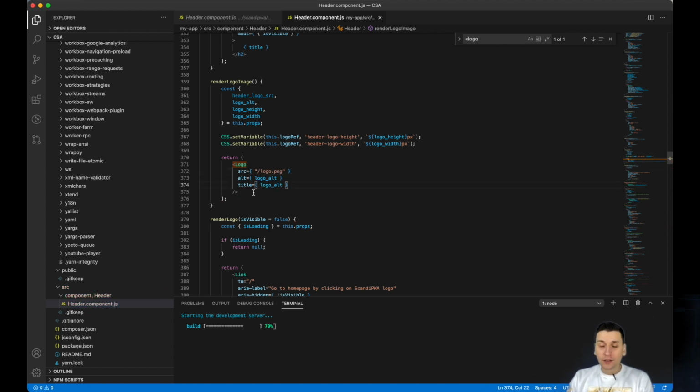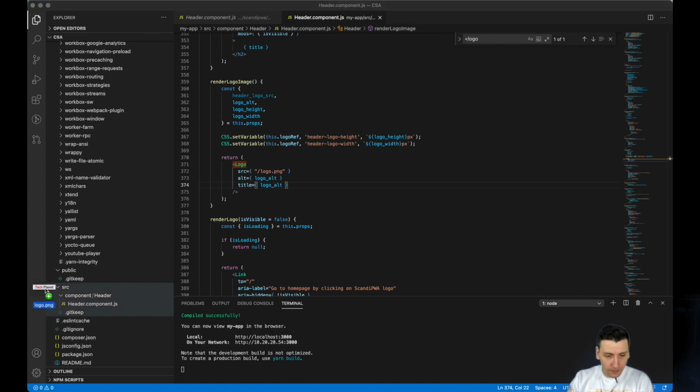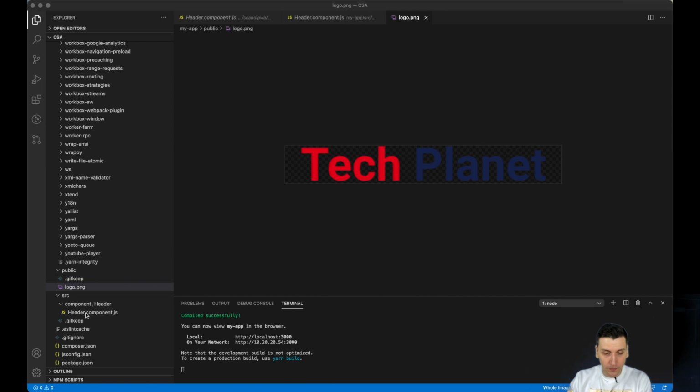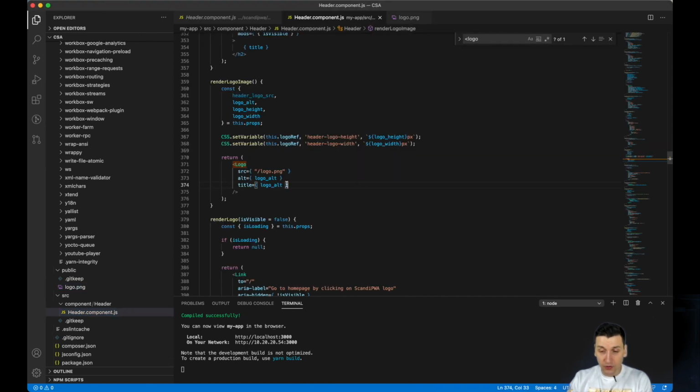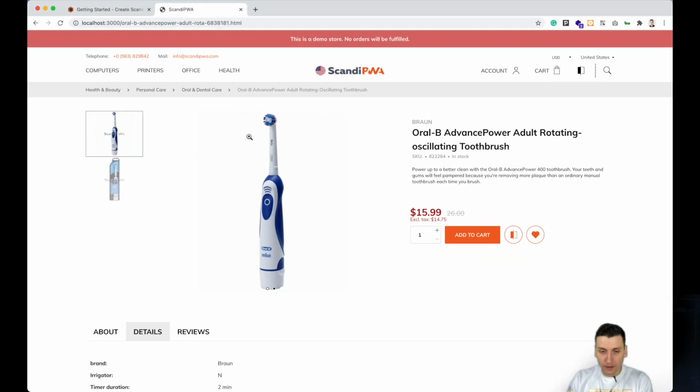And to finish it, we will need to add our logo in the public folder. Here it is, named logo.png, same as we defined in the source. Let's check it out, and our logo has changed. Now let's change our colors to match our new logo.